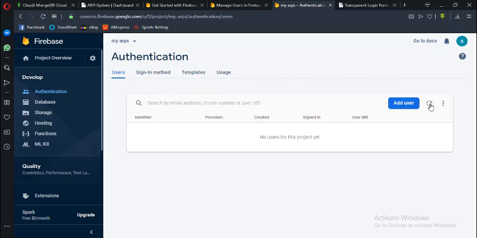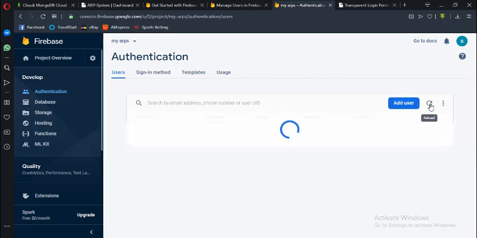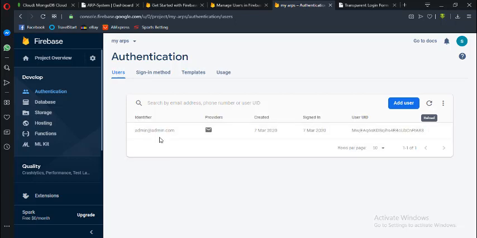An error occurred while loading users. Let's refresh again. Let me reload again. Yes, you see, we get it. We only get the email admin@admin. Don't forget that was what we used previously. Did you get that now? That's what we used previously, admin@admin.com.